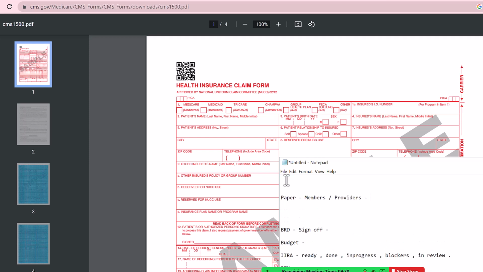So this is a paper claim, not an electronic claim. Our insurance has to accept these paper claims within a particular timeline, and we have to process them. When we say automation, we have to process this paper claim.